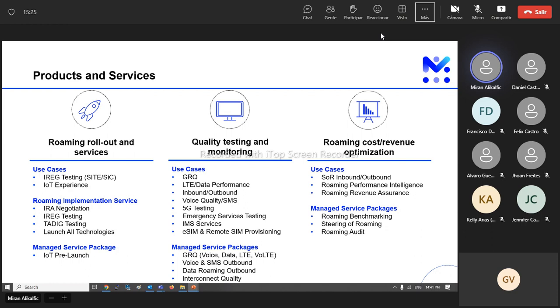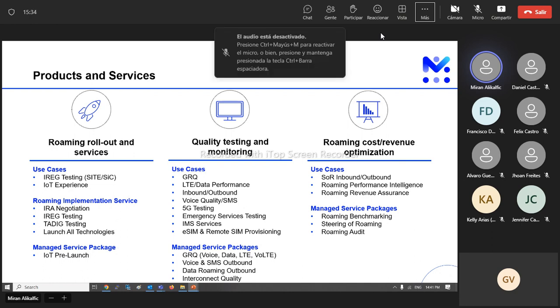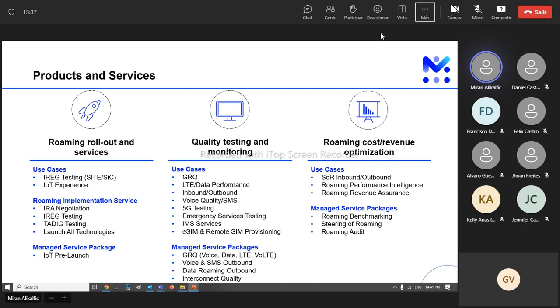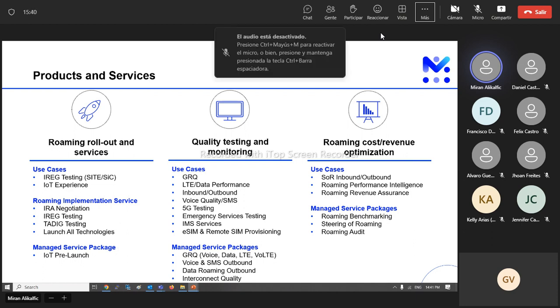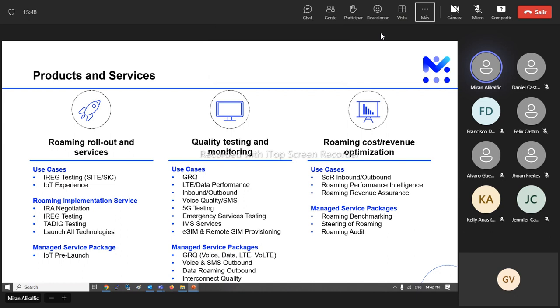Now for managed service packages, we have grouped our tests so that you can work on our system in a global roamer quality environment where you can run your voice, data and so on. Then we have possibilities to run voice and SMS for outbound, data roaming outbound, interconnect quality. So we have some customers who are interested to run, for example, interconnection between different operators so that you can see in your own country that tests from your home network are running with other competitors in your country and so on.